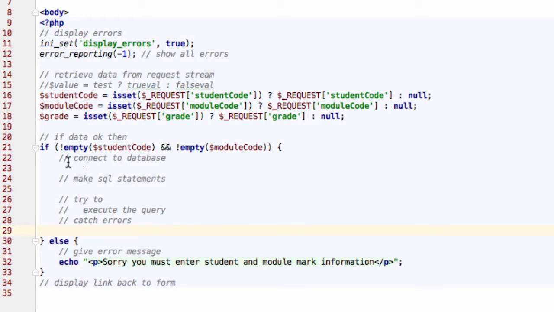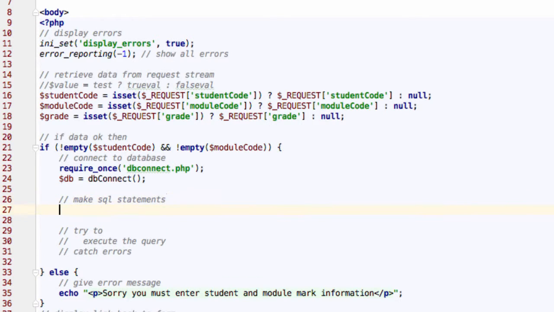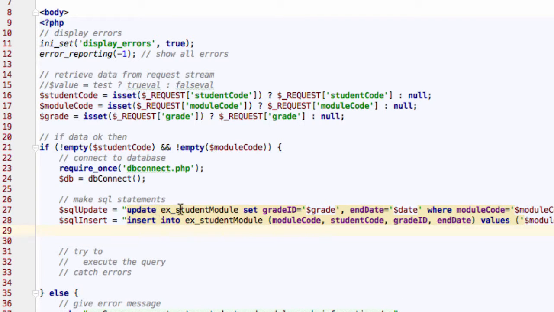Right, connect to the database. Make up some SQL statements. Well, if you remember, I need to make up two SQL statements. One where it's going to update things and one where it's going to insert things. So that's what I'm going to do. But what I'm doing is updating student module. I'm going to set the grade to equal that.